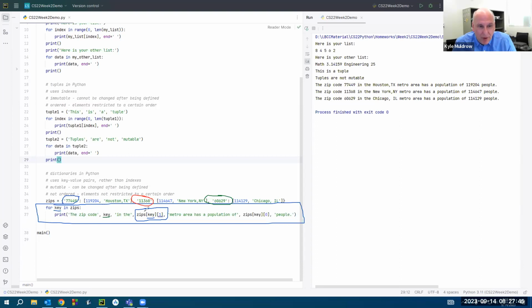And then we're going to use this bracket 1 to access the right element of the list to display the right thing. Furthermore, we say it has a population of, we say zips key 0. So there is the value of the key to get to the right value in the dictionary. And then we'll say bracket 0, meaning get us the element 0 of the list. And when you do that, you get this output here. Here's the first one for Houston, Texas. Here's the second one for New York. Here's the third one for Chicago.